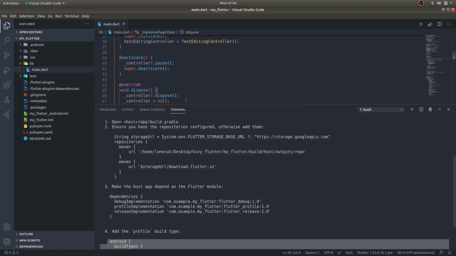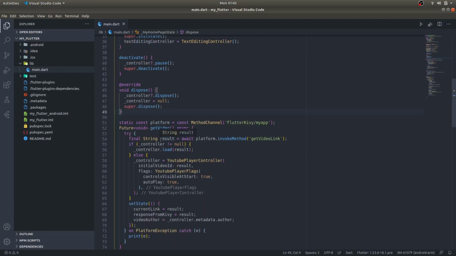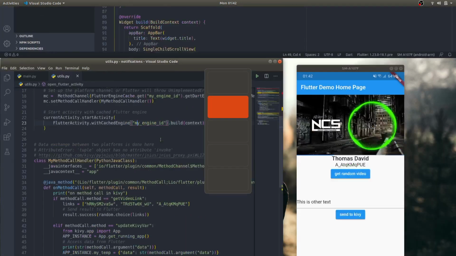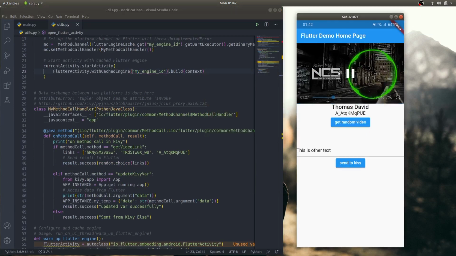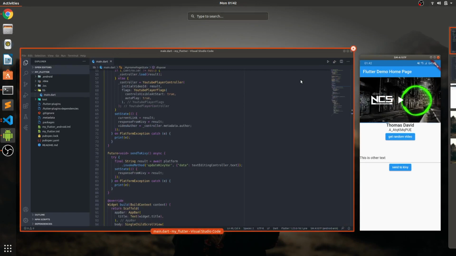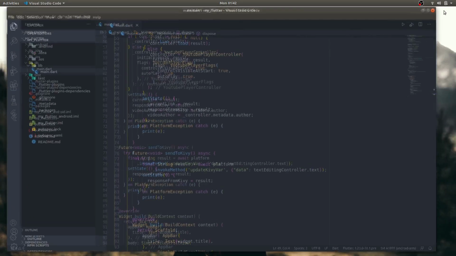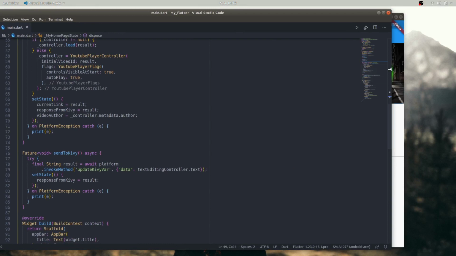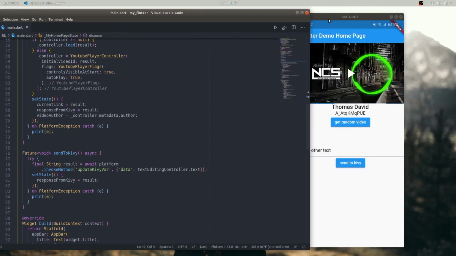Before I proceed to this part here, let's quickly look at the Flutter code and what's happening here. Should I explain what this code is doing? Okay, I have no plan, so let me not waste your time.